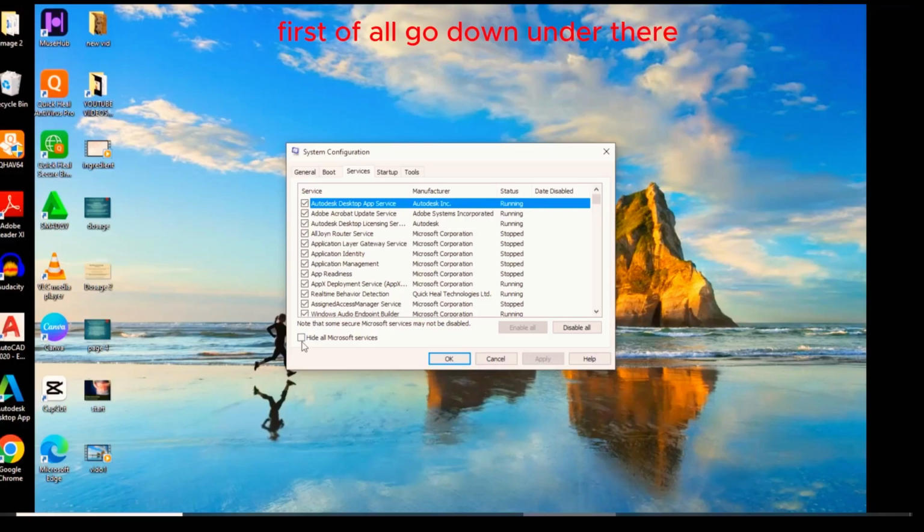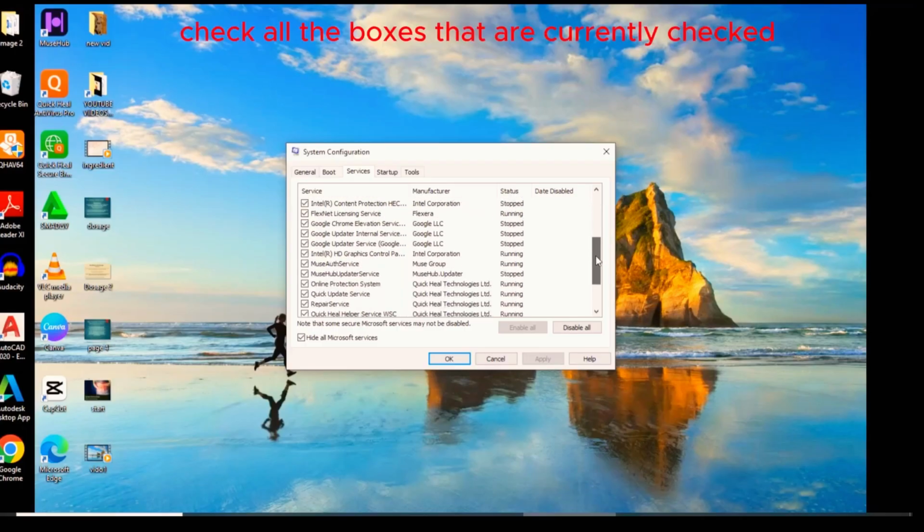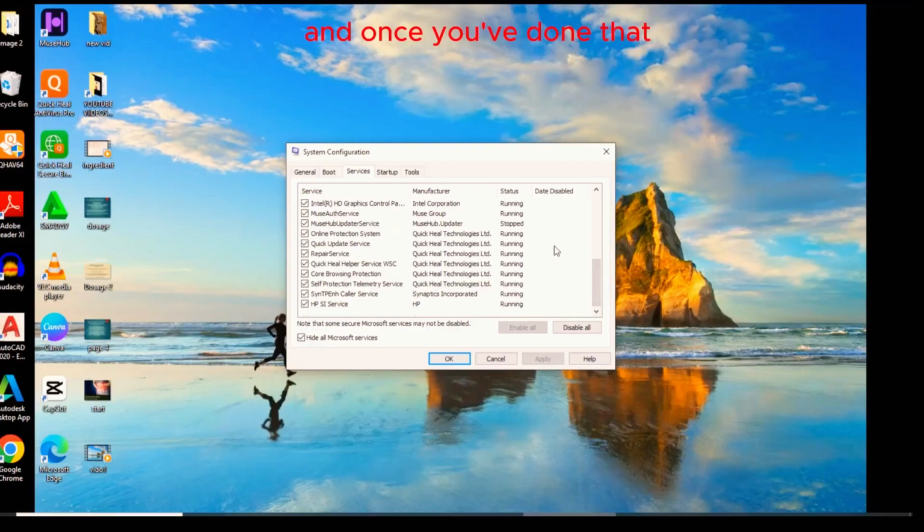First of all, go down under there and click this box that says Hide All Microsoft Services. Just click on it. And once you've clicked on it, go back here and uncheck all these boxes. Uncheck all of them. Uncheck all the boxes that are currently checked. And once you've done that, just come back here and click OK. I'm not going to click OK because I did this a few minutes back.